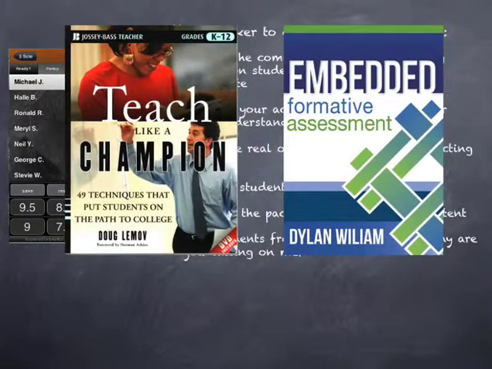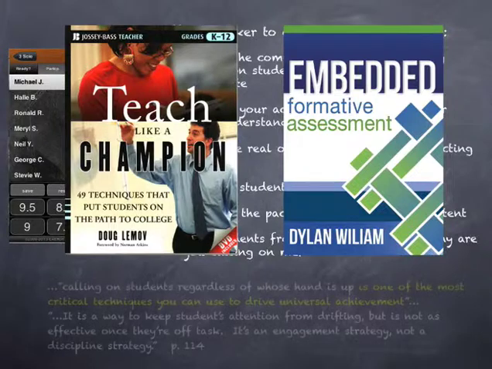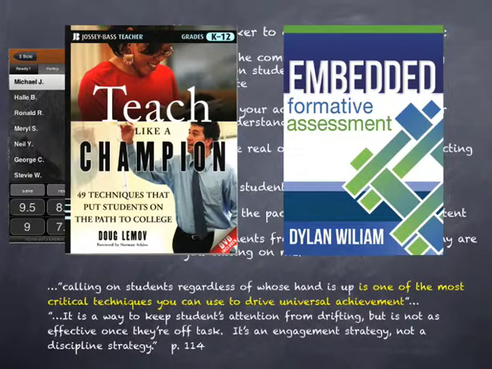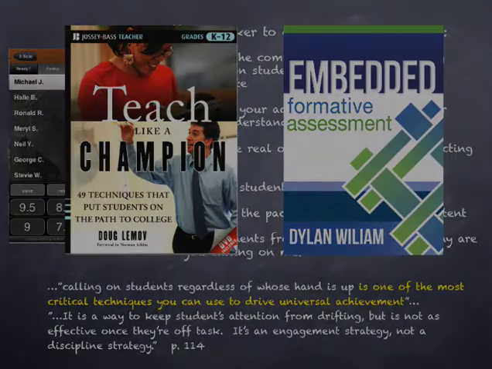Both of these authors highly recommend calling on students randomly. Lemov writes that cold calling is one of the most critical techniques you can use to drive universal achievement. He goes on to say, it is a way to keep students' attention from drifting, but is not as effective once they're off task. It's an engagement strategy, not a discipline strategy.